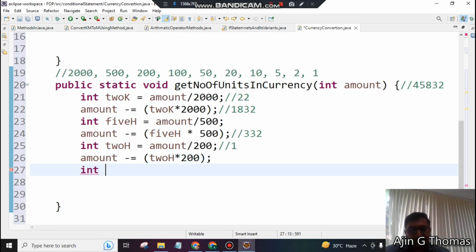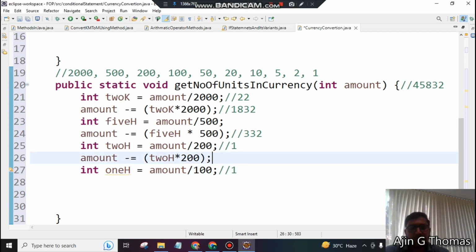Int 100 equal to, how can I find out 100? Amount divided by 100. What will be the result here? Okay, it will be 1, right? Here what is the result? 132. Okay, good. Here it is 3, correct? In 1800, 3 500s are there, right? Okay. Fine. What is next?